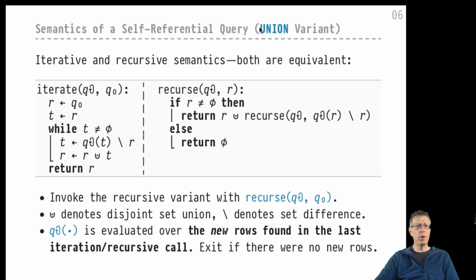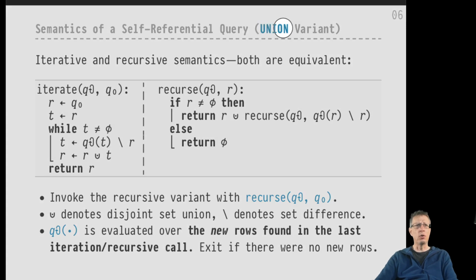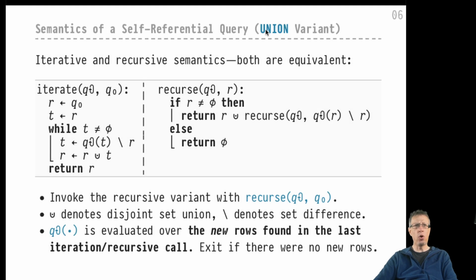We are talking about the union variant now. I told you you could either use union or union all to separate the base case query and the self-referential recursive part of the query. Here we are talking about the union variant because the semantics of the union all variant are subtly but crucially different. So this is the first part of the semantics, the union variant, the set-based semantics variant first.